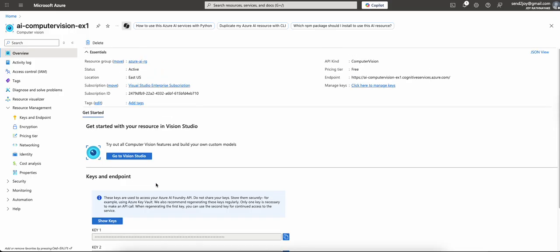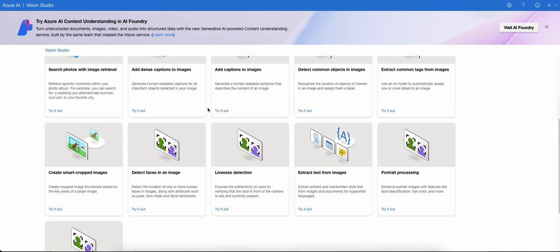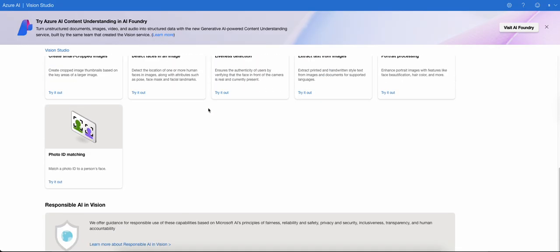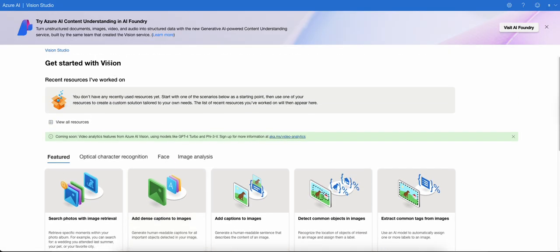Or as a fresher, as a beginner, what you can do is go to Vision Studio. It will take you to another web page, and it will ask you to log in when you access it for the first time. And then this provides a lot of testing capabilities to make sure you are familiar with this computer vision service before you go into integrating it with your application code, right?